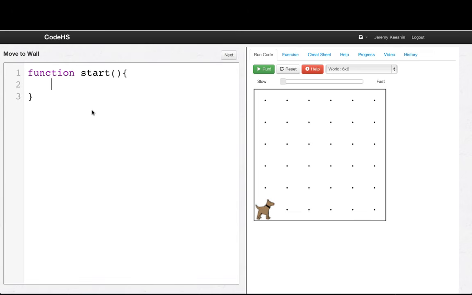So to get Karel to move to the wall, we'll say while front is clear, and that's a function, so we have our open close parentheses, close the while loop, open close curly brace, back, enter, enter, back, tab, then we'll say move. So let's run and see what happens. So Karel moves all the way to a wall.